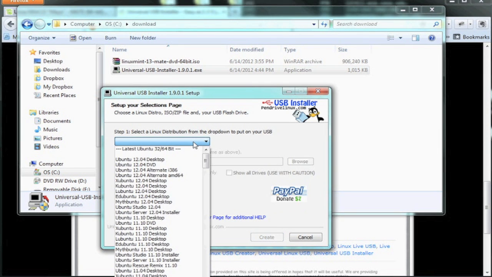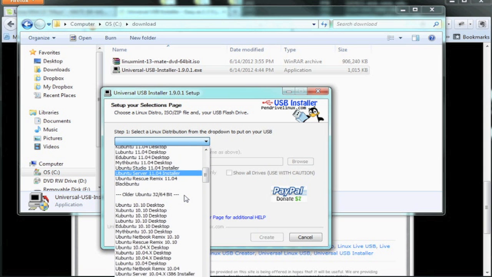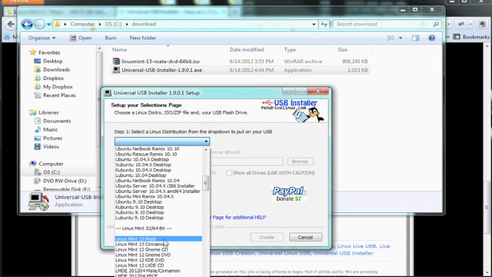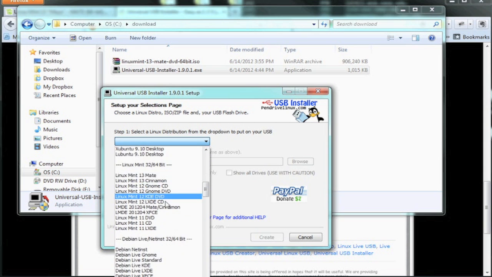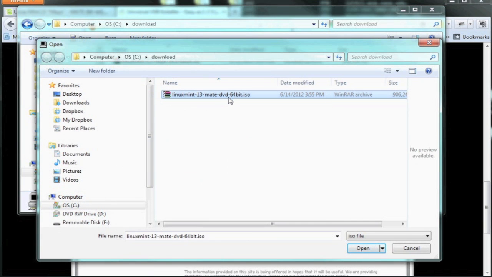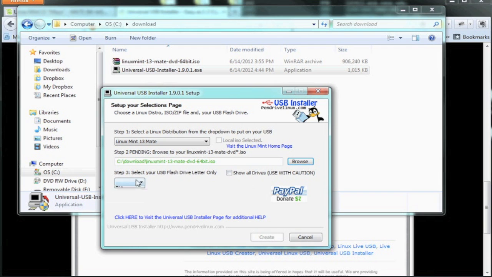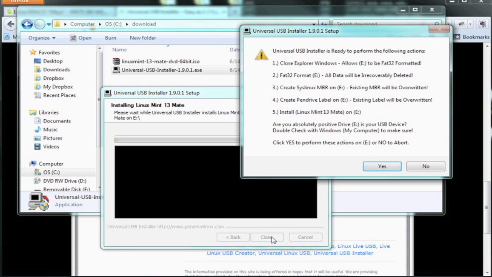Agree to the license. Now we're going to select Linux Mint 13 Mate. It will be listed in the latest release of the software. Then we're going to click on Browse, and we're going to go find our ISO image. Let's click on the ISO, select Open. Now we're going to select our USB device. You'll want to format that USB device before putting the ISO on it. And now we're going to click Create.